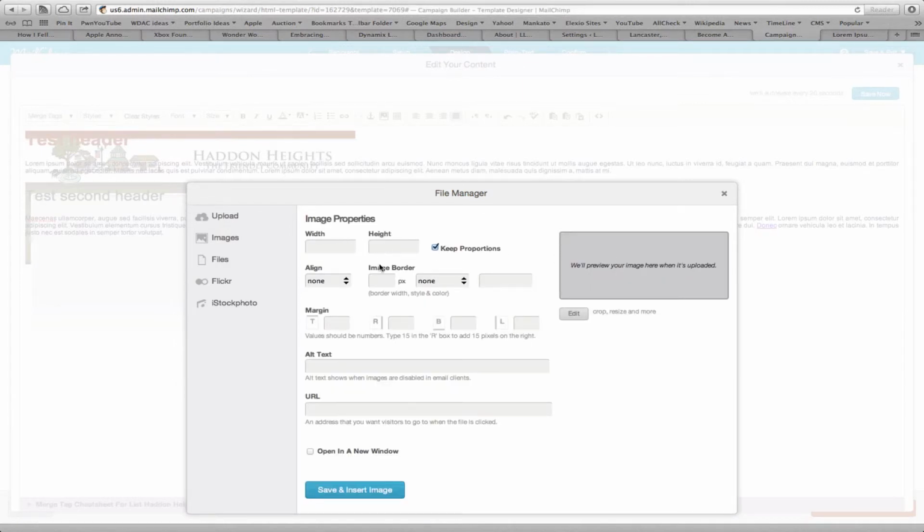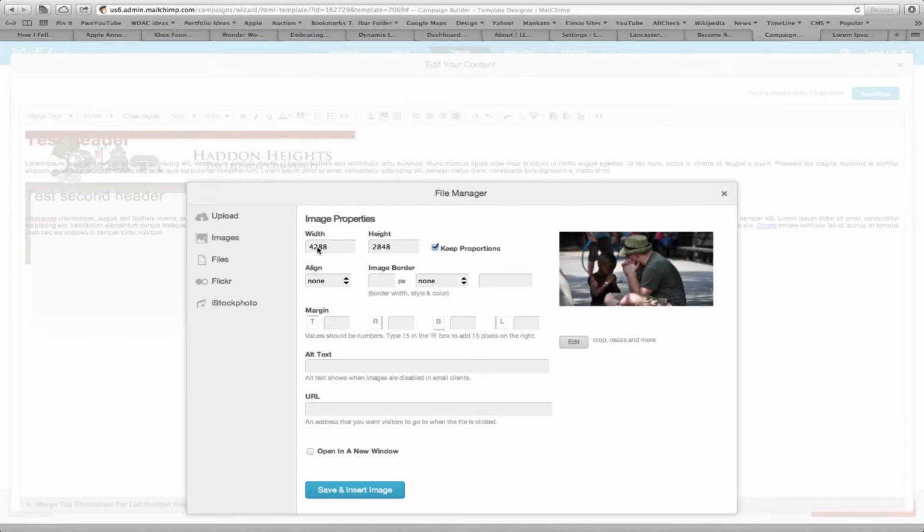And now here we can do some resizing. So that is a really big picture, so we're not going to want that big in there. I would recommend maybe 400 pixels wide, actually maybe 300 for an email. We're going to align that to the right, and we won't give an image border or anything, but we do want some margins around that, so let's just say 10 for each of those. And it's pretty much all we want to do with the image, so we're going to save and insert.